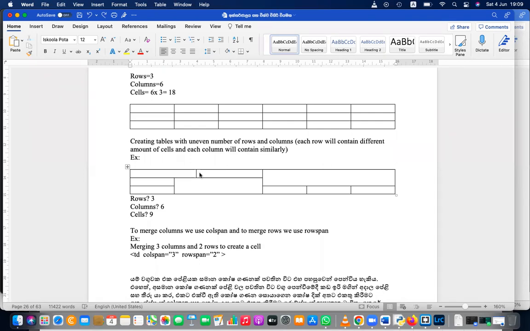There are 6 columns and also 3 rows. Altogether there are 18 cells. That is even because in each row you will be able to see only 6 cells. Here also 6 and here also 6. Always each row has a similar number of cells. So that is easy to create.